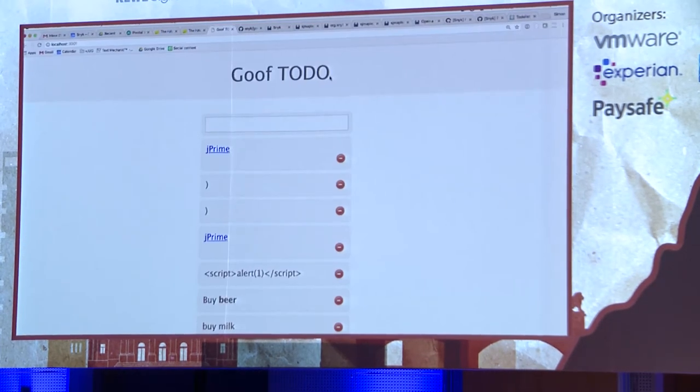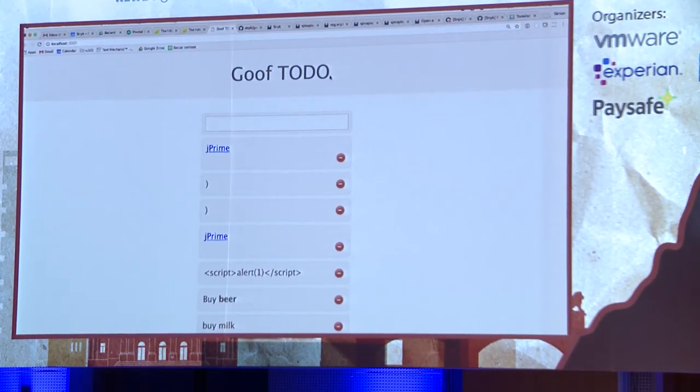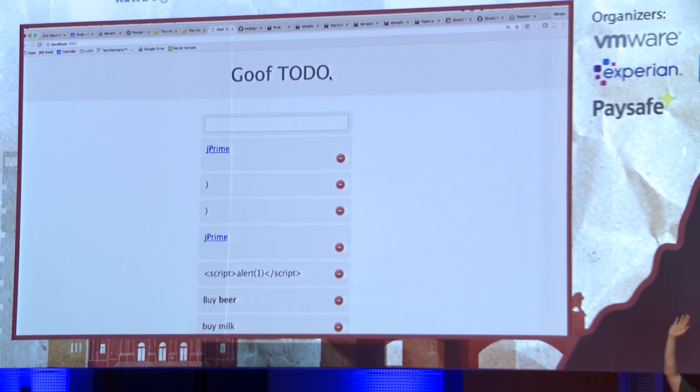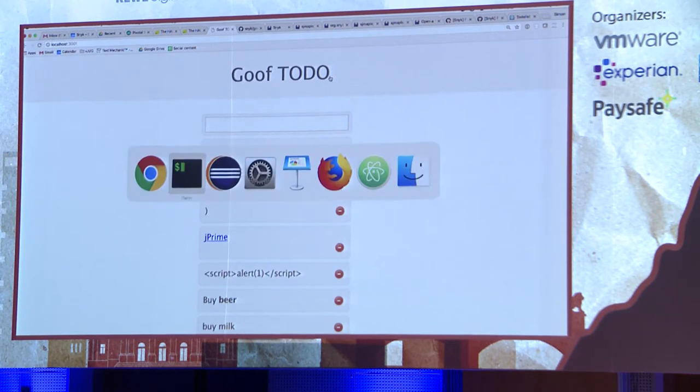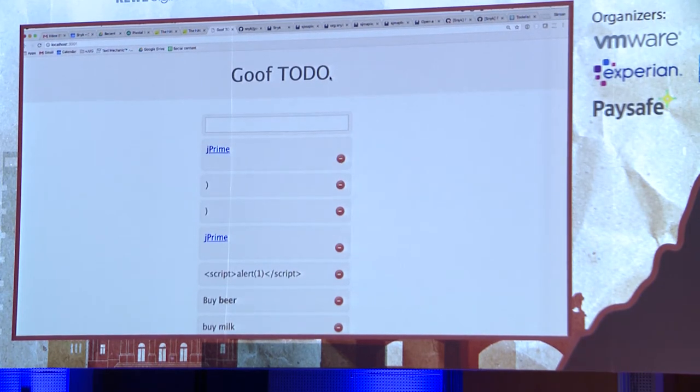I'm going to show you one more as well. Who uses regular expressions? Who likes regular expressions? So more people than I expected. Okay, so what I'm going to do is I'm going to do a regular expression denial of service. Okay, and this is in what is this in?